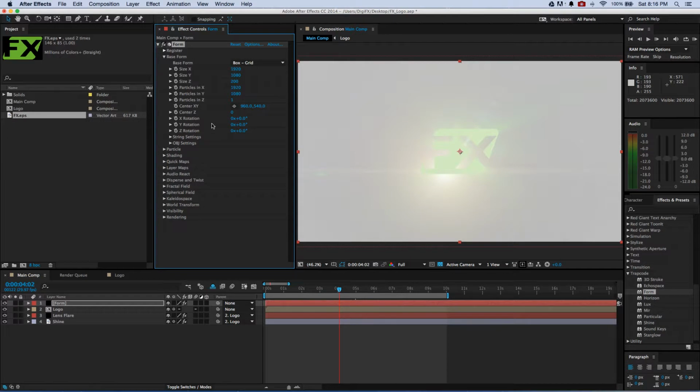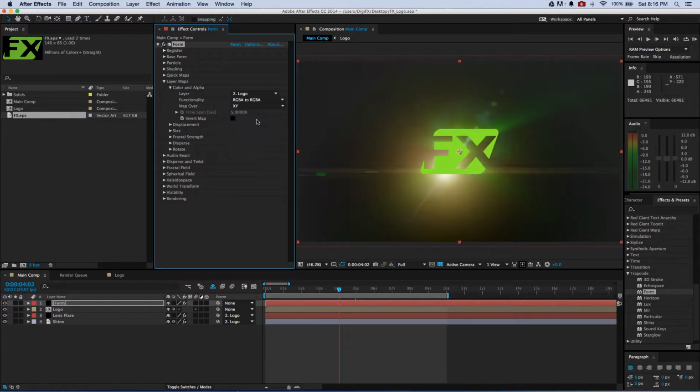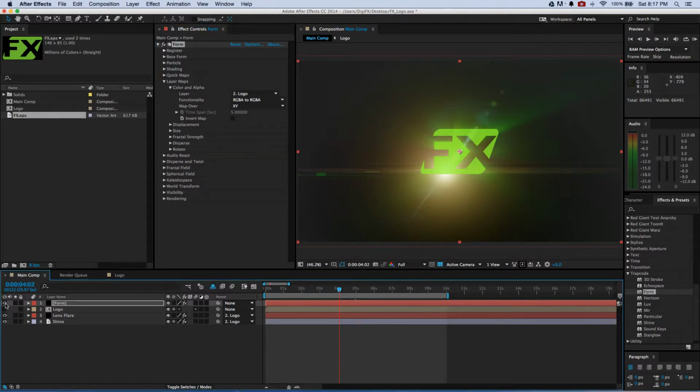So now that we have that done, we also want to come into the layer maps, and color and alpha. This is going to copy the layer you want it to copy or to replicate. So under layer right here, we want to go down to the logo, and functionality, we want to make sure it is RGBA, and the map over, we want it to be the X and Y. And you can't tell now, but if I were to turn off the visibility of the logo, you'll see now we have the form logo replicating our other logo, and that's exactly what we want to accomplish.